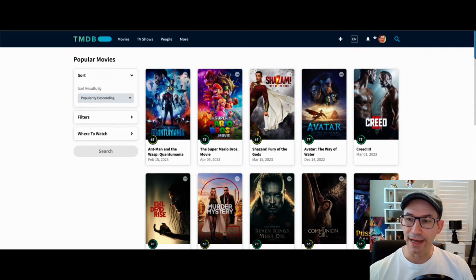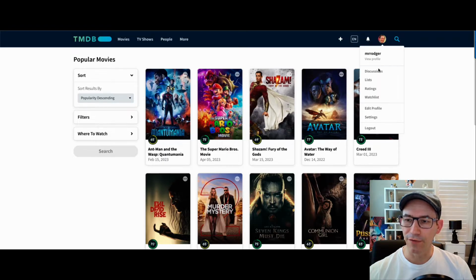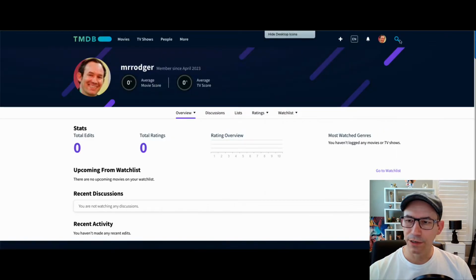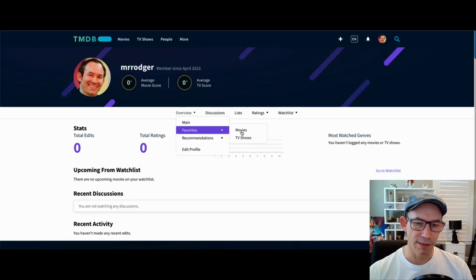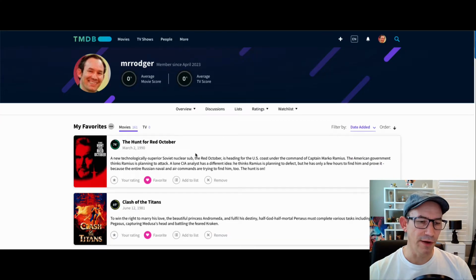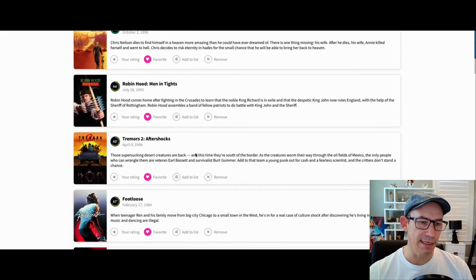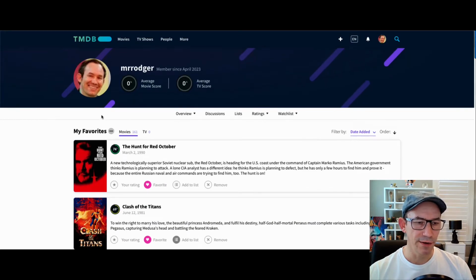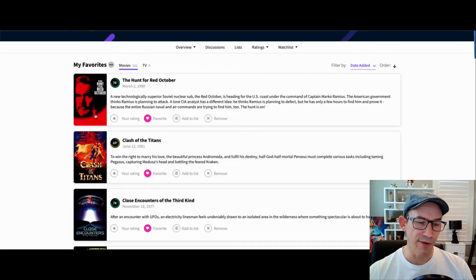Once you do that, you're then going to go to your favorites right here. Let's find it. Okay, so you're going to go to your profile. Once you go to your profile, go to overview, then go to favorites, and then go to movies. Once you're in there, you'll have a list of all of your favorites, and this makes it really nice and easy. Once you've found all the movies that you've favorited, just open one up.